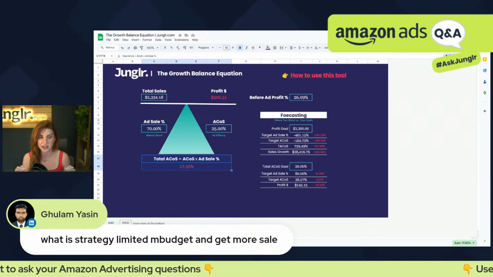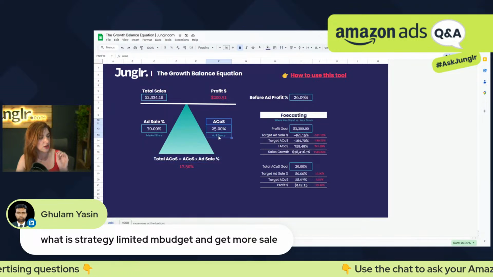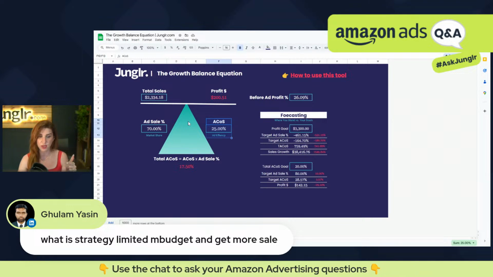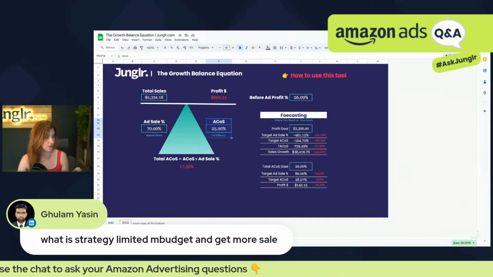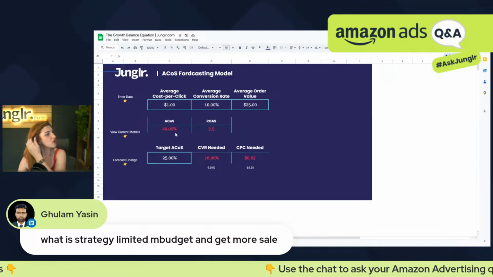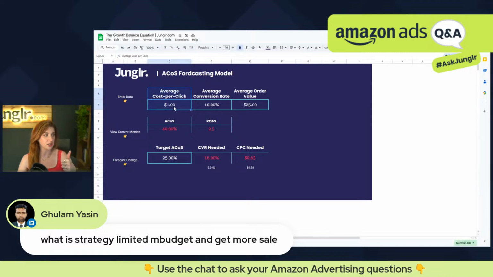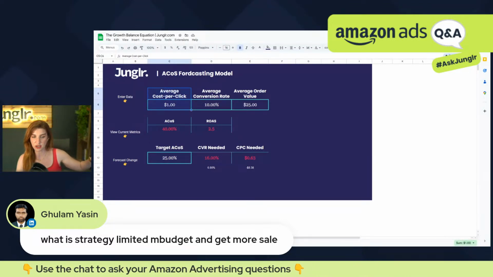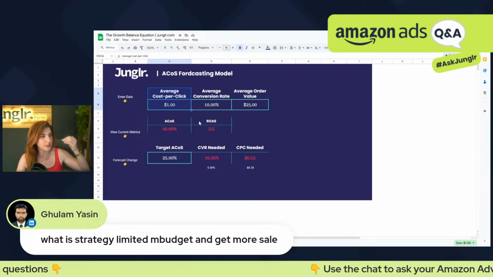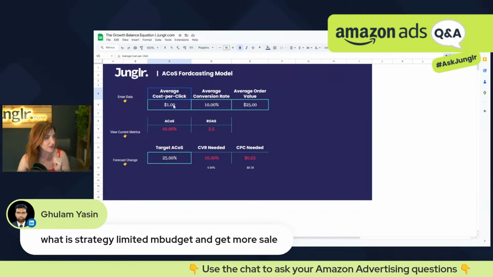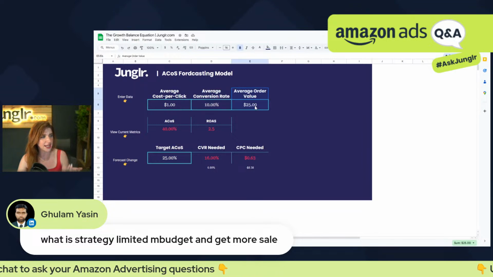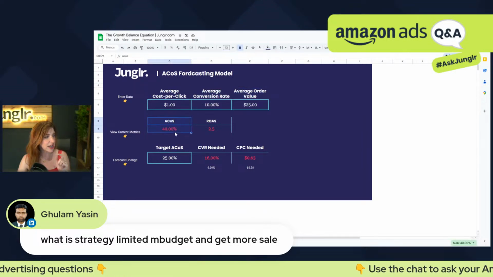Even with a limited budget, if you are not able to get as aggressive as you need to gain market share, you're going to continuously spin your wheels and not have sales grow. So what you want to do, and I'll go over to my ACoS forecasting model, which is in this tool. Your ACoS forecasting model uses your average cost per click. These are the things that factor into your ACoS, by the way. And that's why there's a lot of times where you're like, it doesn't matter what I do, I just can't bring my ACoS down. So let's say we have an average cost per click of $1, an average conversion rate of 10%, and an average order value of $25. That means our ACoS is going to be 40%.